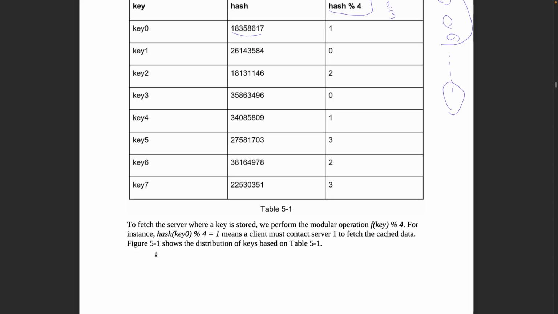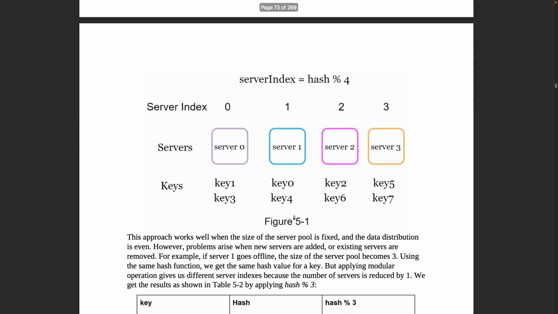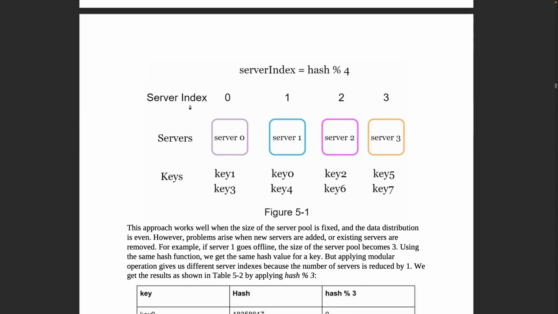Figure 5.1 shows the distribution of keys based on table 5.1. The distributions are, as I said, evenly distributed. Server index 0, 1. This is a fully functional cache server. Let's say we have 7, 8 keys, and based on each key, we will be redirected to server 0 to server 3.